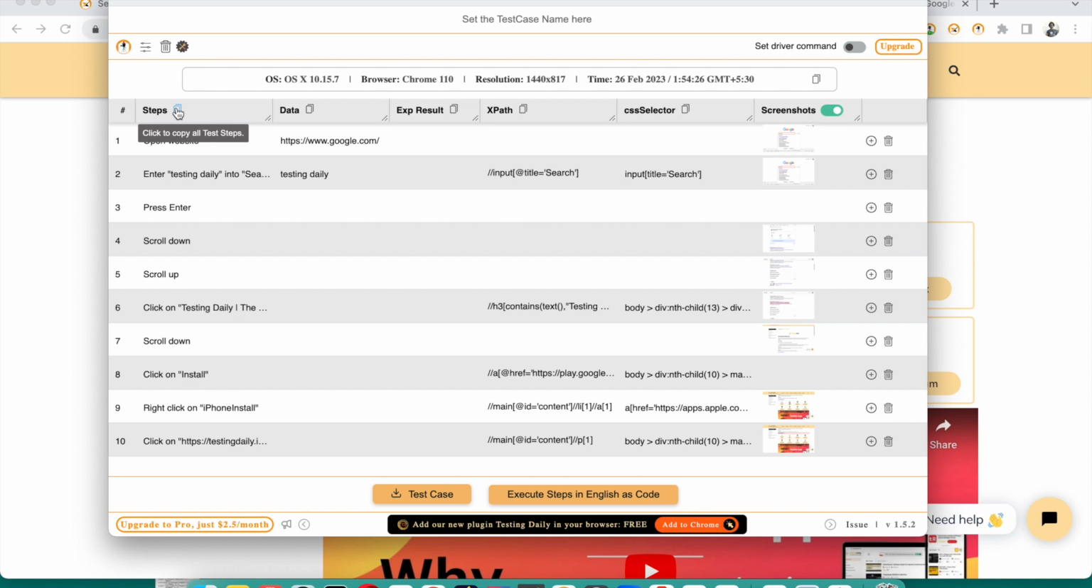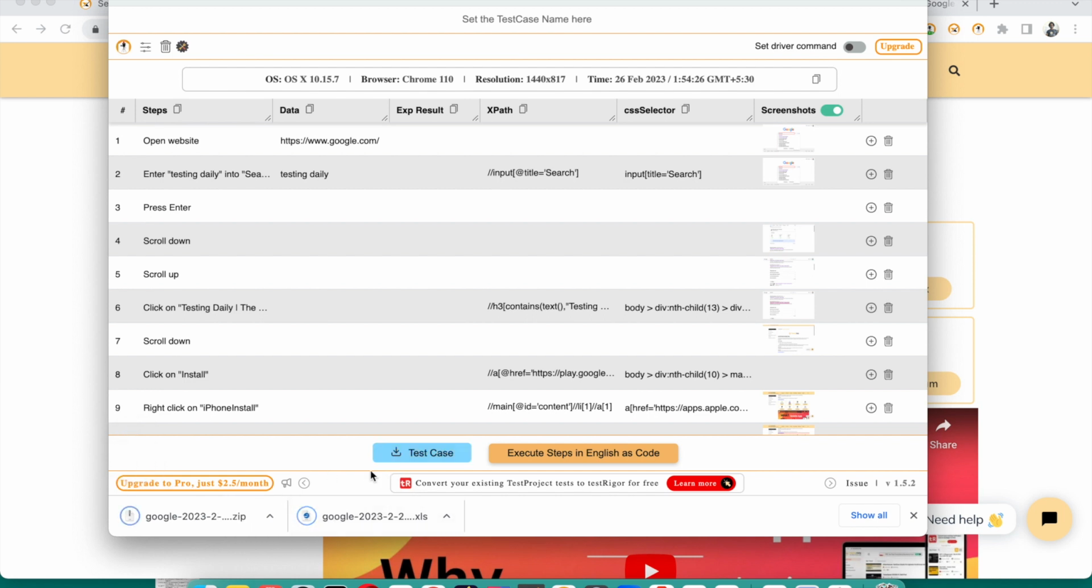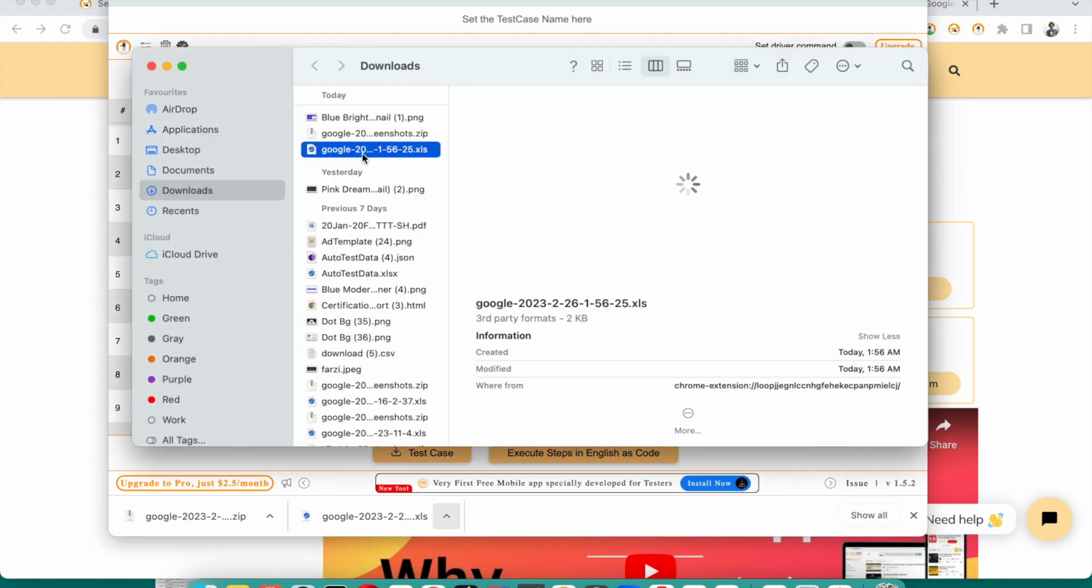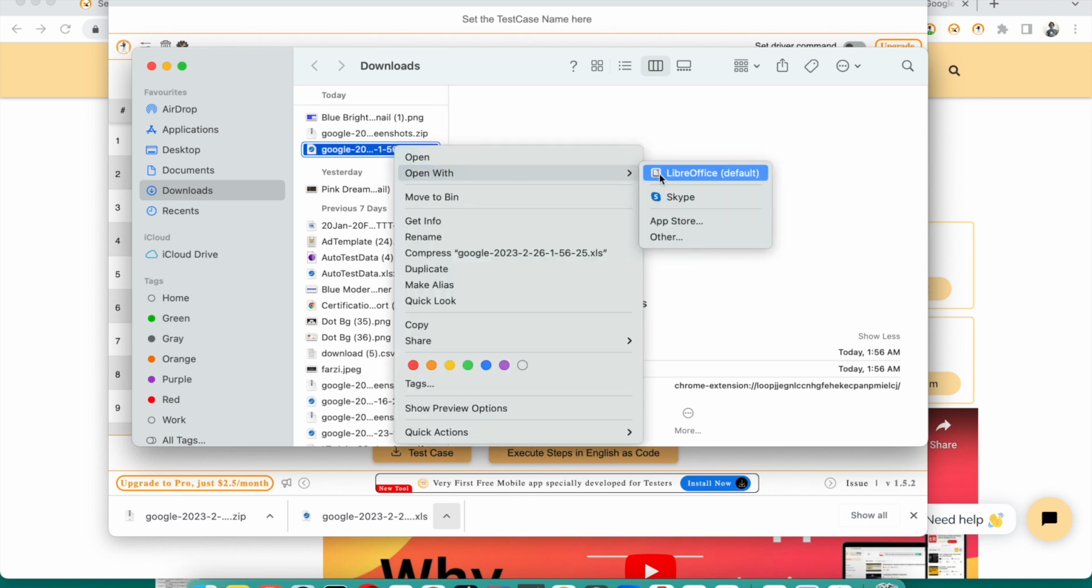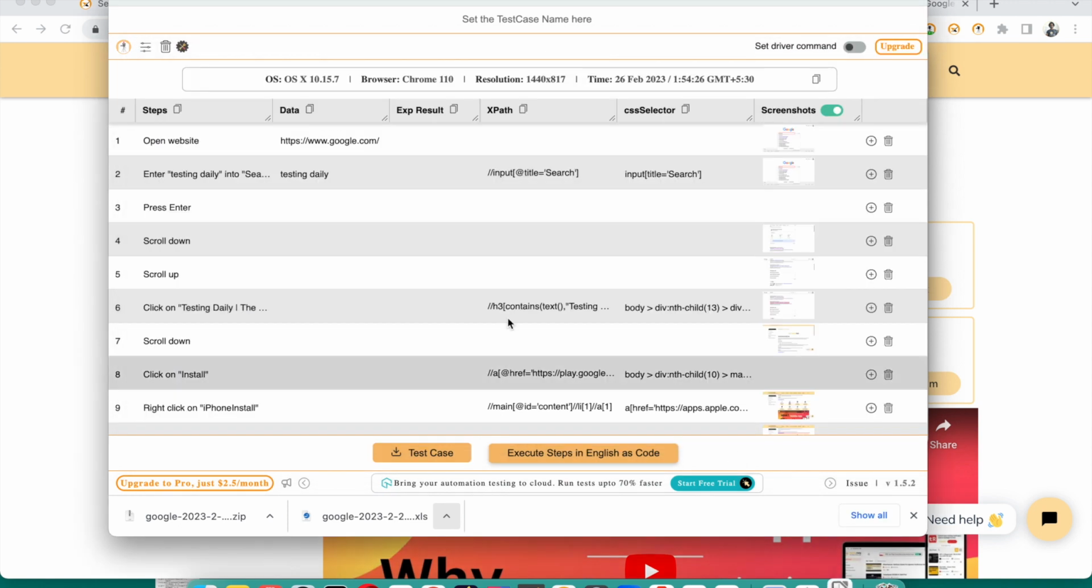Suppose you want to just save this as a test case, as a proof that you have done this testing. You click on this download button, the test case is saved. And then in future, if any issue comes in production, you can always refer to this document and let your manager know that you have already done this testing. Here is the proof. So this is the proof for you.